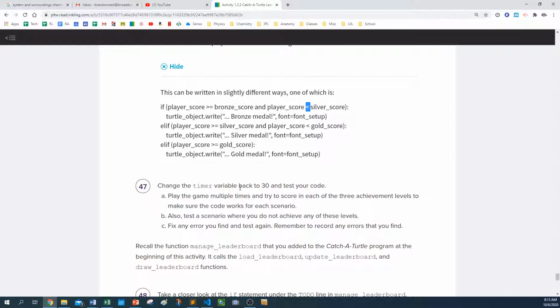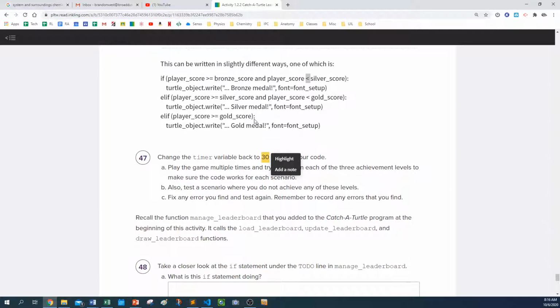Then it says change the timer variable back to 30 and test your code. Play the game multiple times and try to score in each of the 3. Make sure, because in your testing code you probably set the score down to 5 seconds to test it. Change it back to the true value of 30 seconds and play, and make sure that you can get gold, silver, and bronze. And also make sure that works if your score is less than bronze.